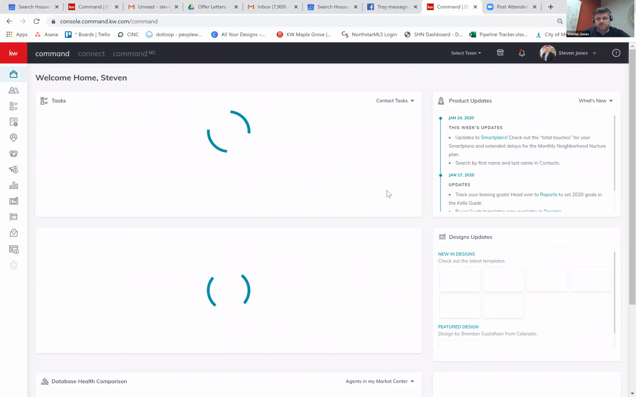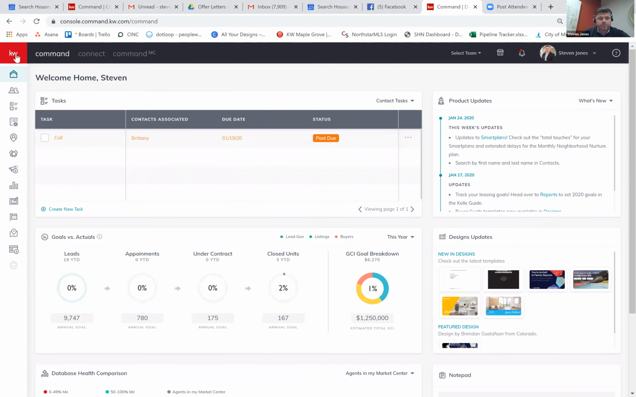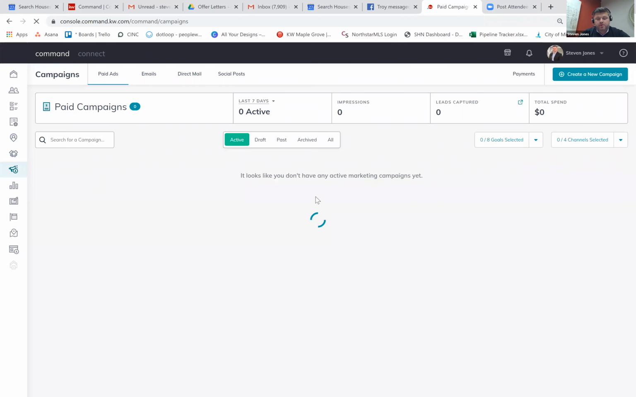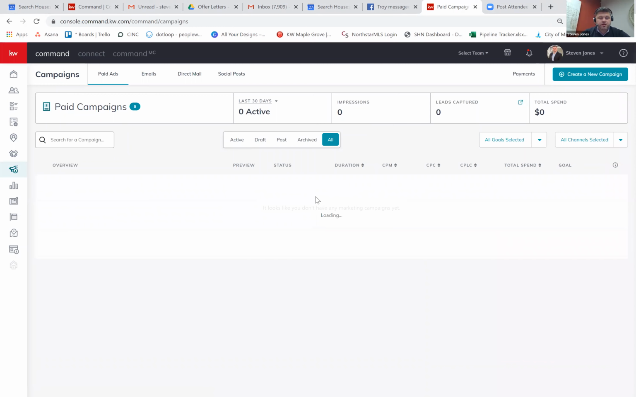Right now what you'll see is KW Command, and I'm going to open up the applets so you can see on the left-hand side what we're looking for. To create campaigns, I'm going to go into Opportunity, and then into Campaigns. Campaigns will open up, and you'll see here I've already generated some campaigns.